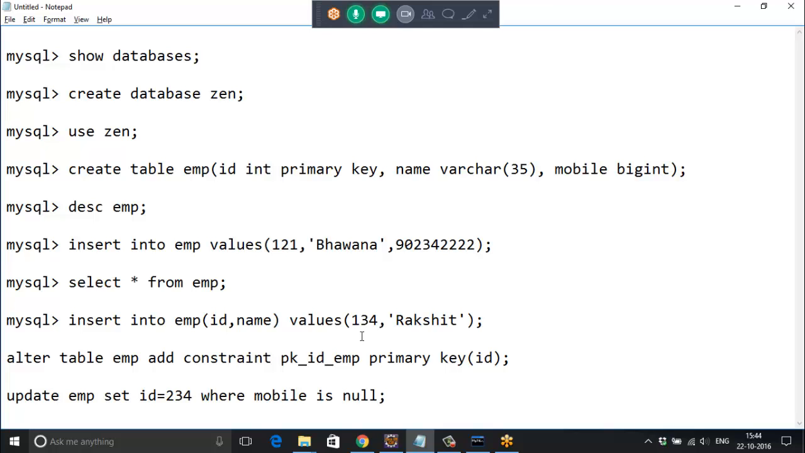So I can modify certain values in the columns using SET, the column name equal to a certain value. A WHERE condition should also be there, otherwise everything will get changed. If I don't put a WHERE condition, all will become the same. So put a WHERE condition, mobile is null. Null means nothing is there. It's not a value, nothing is there.